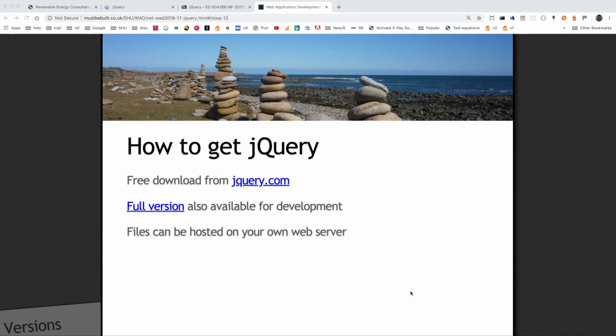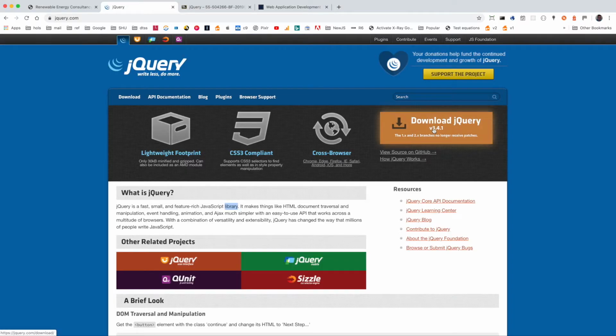So how do we get and how do we install jQuery, as it were? Well, there are a couple of options. Basically, it is just a JavaScript file, so you can go to the jQuery site and you can download it from here, from the big download button.